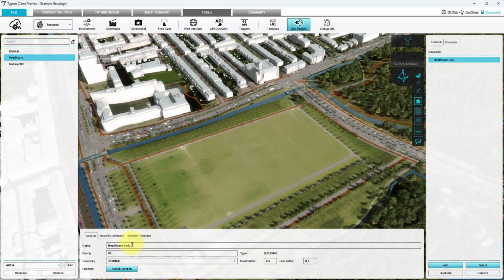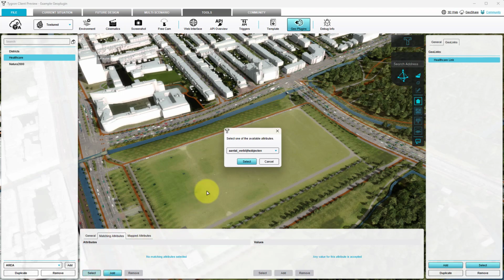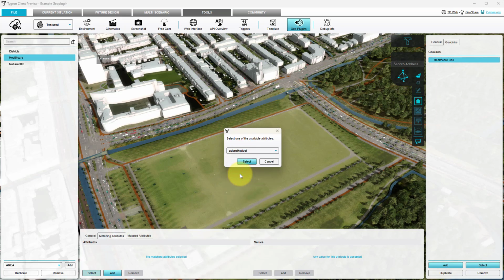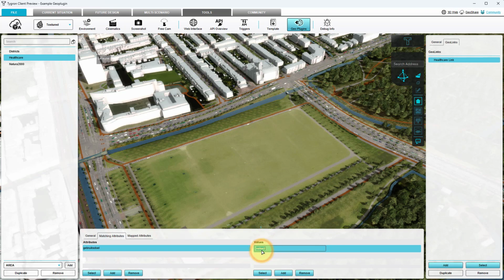Switch to the Matching Attributes tab. Here, a list of required attributes and optionally values can be indicated which features should have in order to match with this geolink. Click on Select to select an attribute which is present in the dataset. In the prompt which appears, select the relevant attribute and then click OK. Next, for the value of the attribute, click on Add. As a value, enter the value the attribute should have in order to be processed by this geolink.